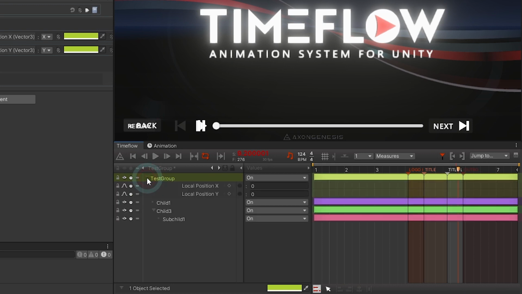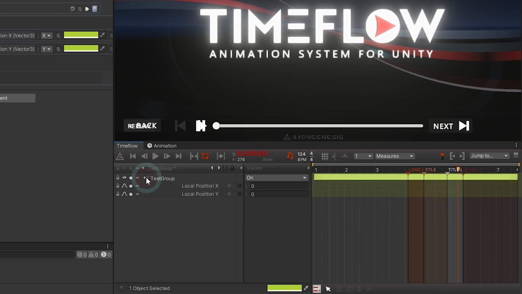If the control key is held while clicking the Foldout arrow, it hides the children but still shows any animated channels directly on the object. This mode is indicated by a small plus icon next to the Foldout arrow.